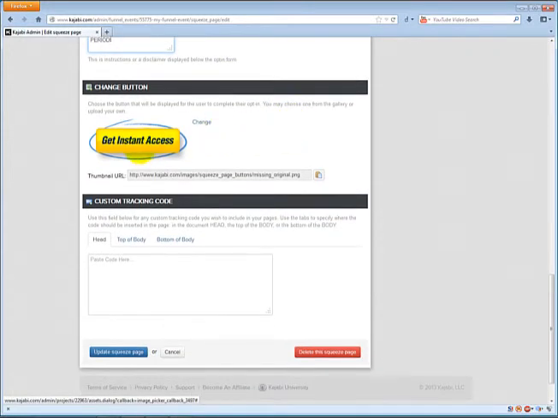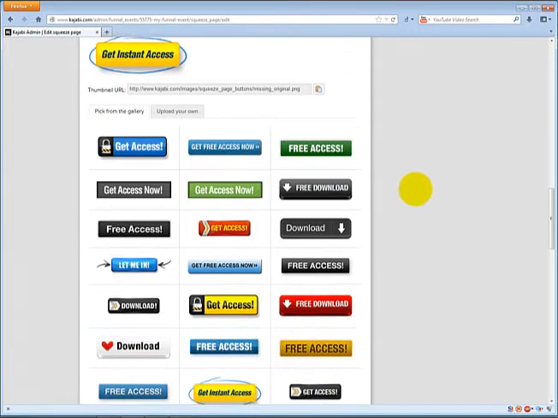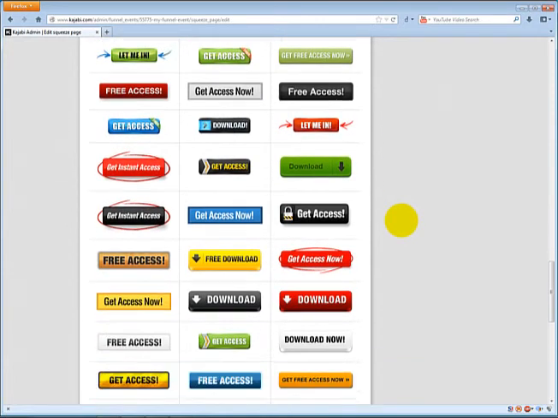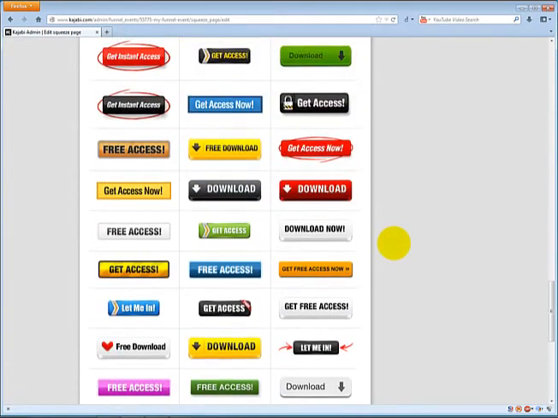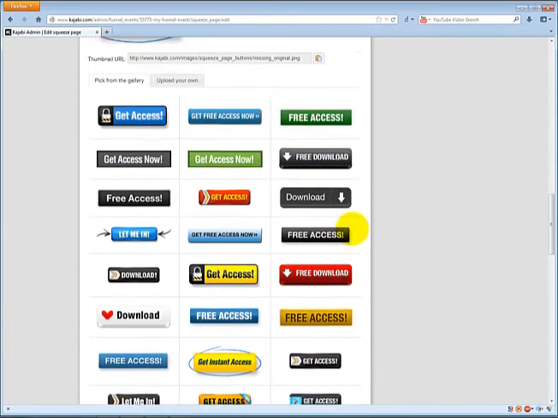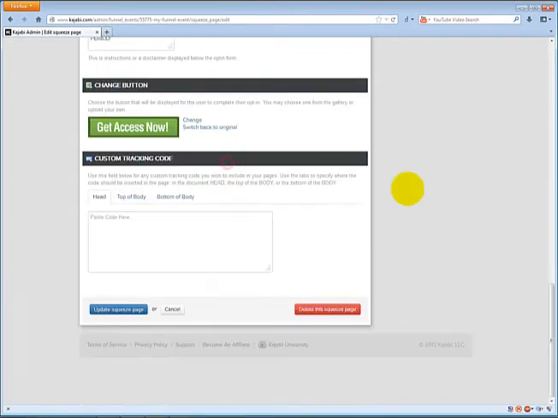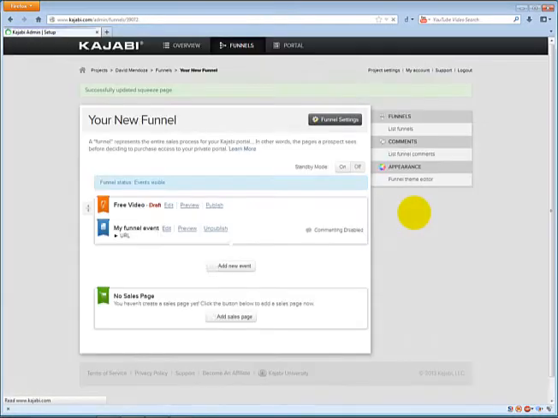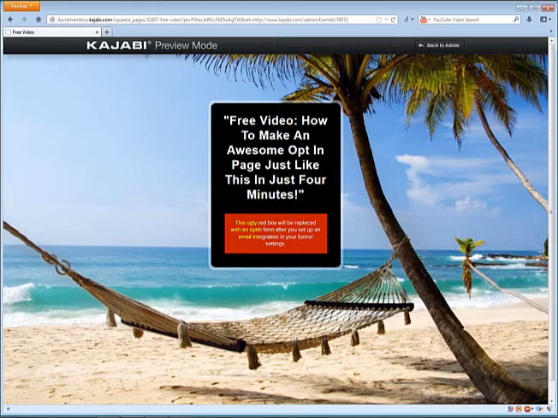Now this is one of the buttons, this is a default button, but I want you to see the other option buttons that you have available here. You got quite a few to choose from. What I'm going to use today is the green one here, get access now. All right, and then lastly we have to update the squeeze page, so I'll click here. Now what we're going to do is a preview of it, so I'm going to click here on preview. Initially the opt-in boxes are going to be red.